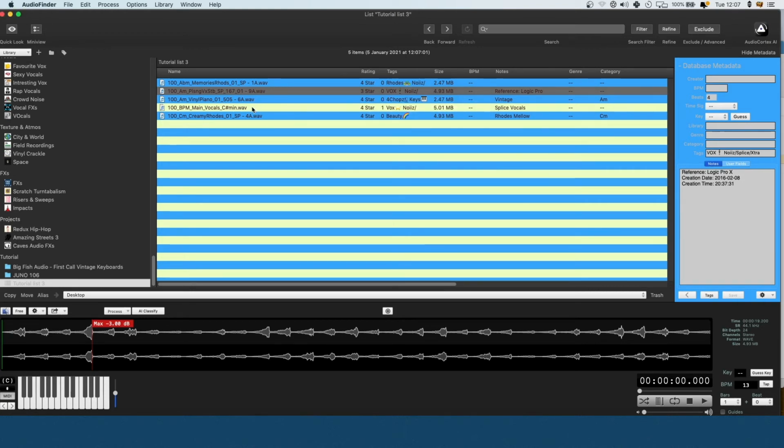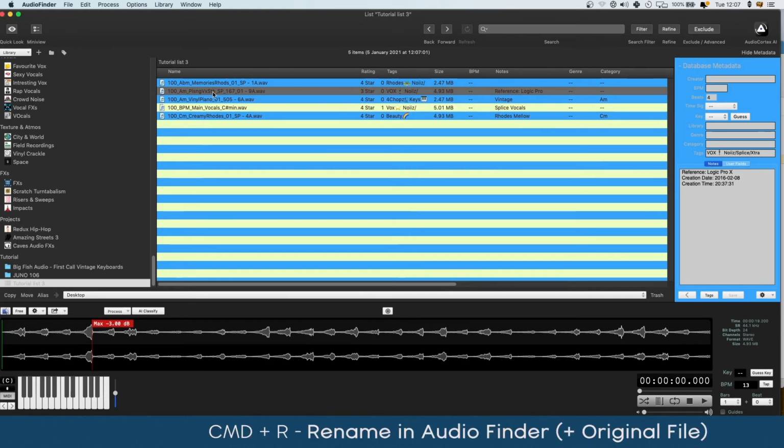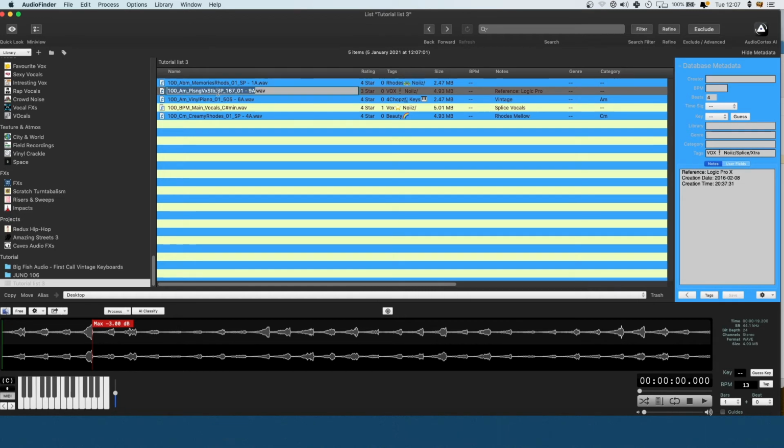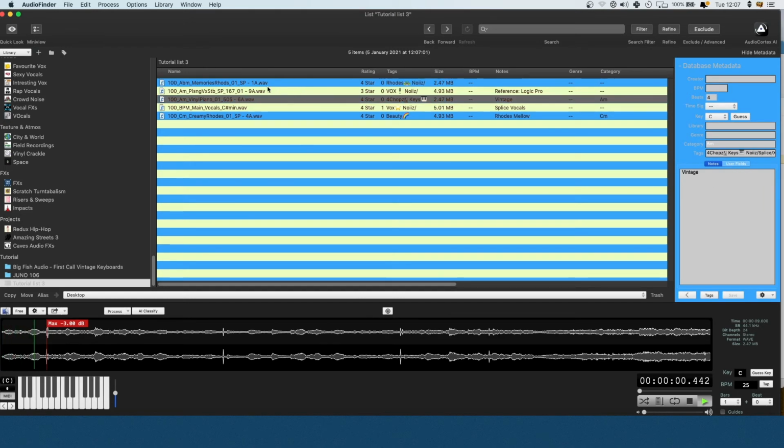So that's pretty useful for cleaning up your hard drive as well. You can also rename stuff using Command and R, and then you can change the file name, and it will change it in Finder once you've done it in Audio Finder.